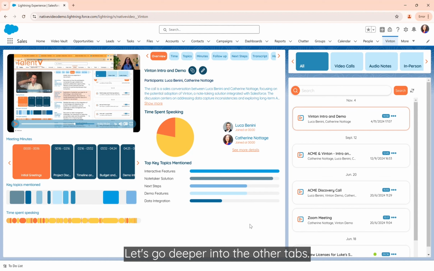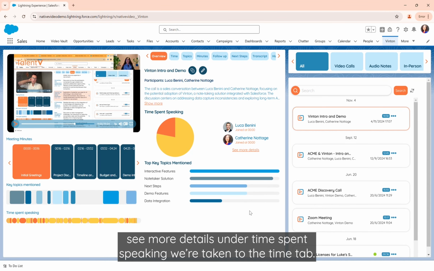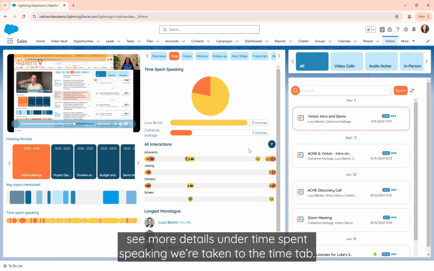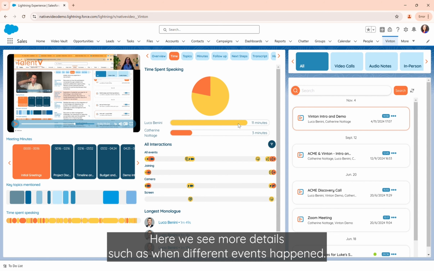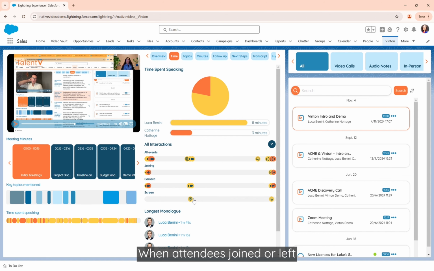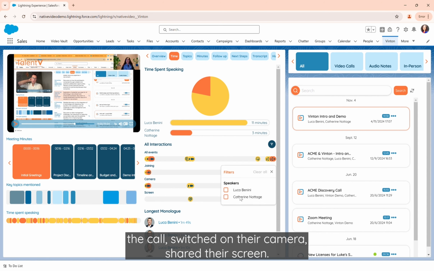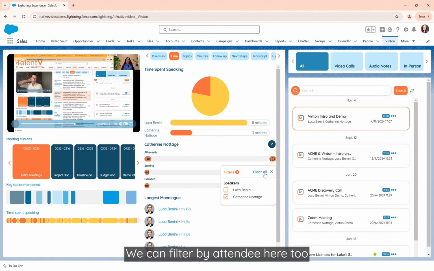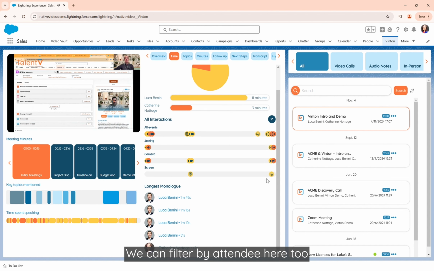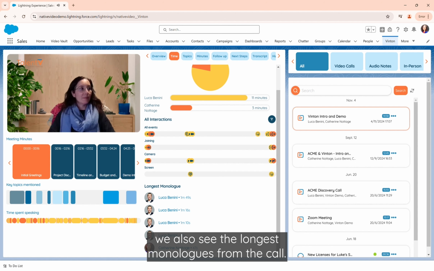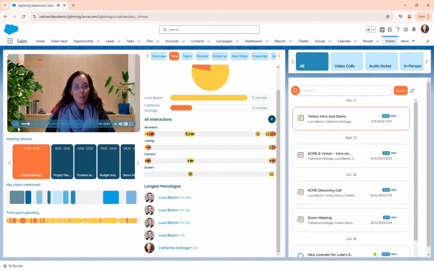Let's go deeper into the other tabs. If we click See More Details under the Time Spent Speaking, we're taken to the Time tab. Here we see more details, such as when different events happened, when attendees joined or left the call, switched on their camera, shared their screen. We can filter by attendee here too. And underneath, we also see the longest monologues from the call.